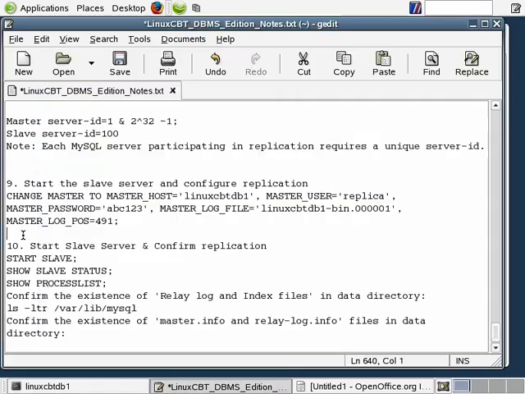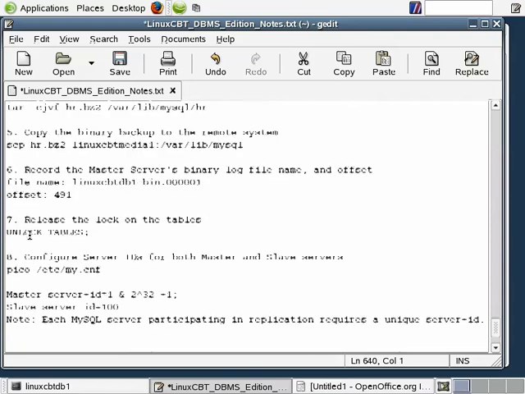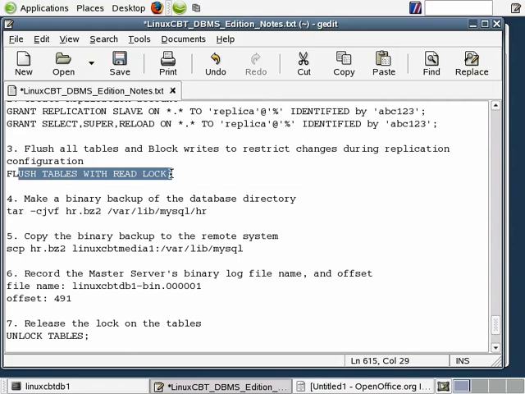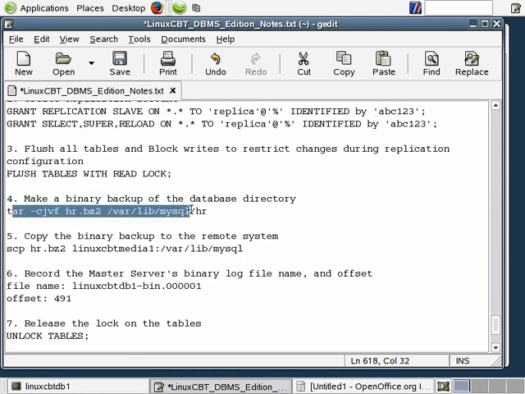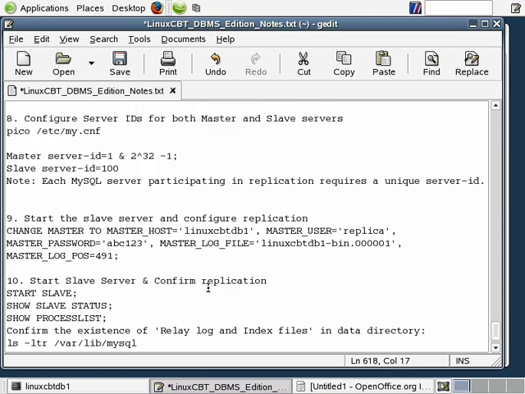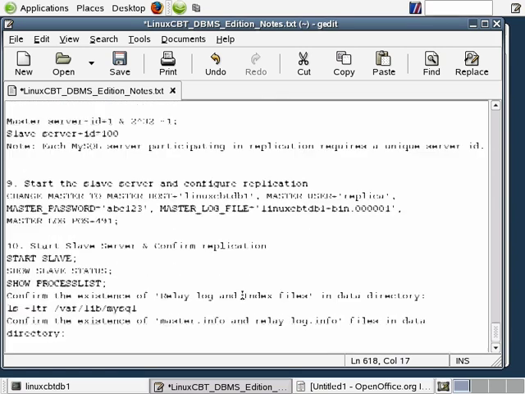So if you do intend to take a new snapshot, return to the notes and freeze the tables using a flush tables with read lock. Only after you've executed the flush tables with read lock, especially for MyISAM type tables, can you then go and back up all of the database directories. In this case we did HR, but you could do the entire directory tree and copy it over to the slave server and then continue with configuring replication after you've unlocked the tables.